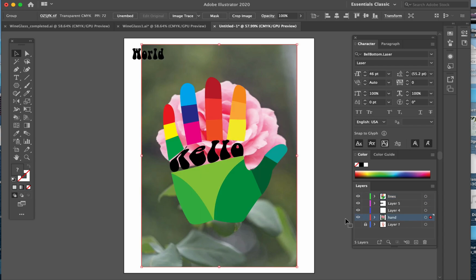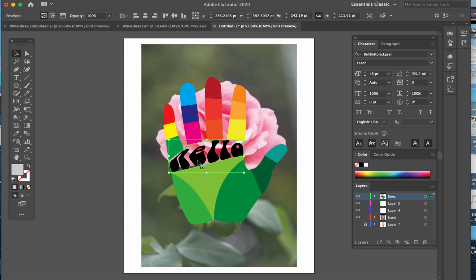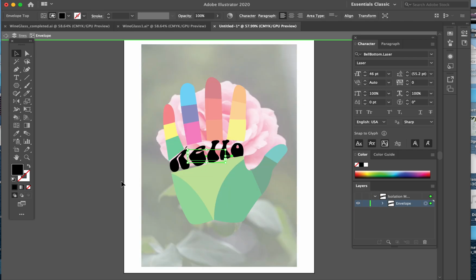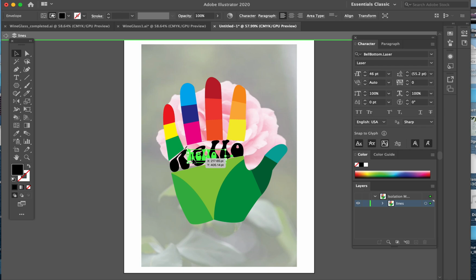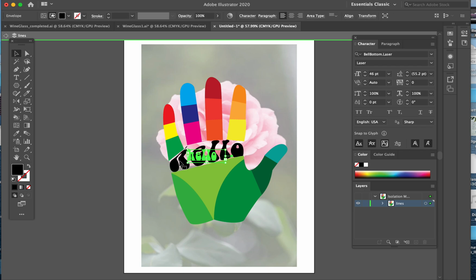Actually, I'm going to move it to what was hand, because right now it's an empty layer. Okay, I'm going to delete world because it's bugging me. I'm going to do Command-Shift-O, so it turns this into outline. Oops, just realizing that this won't allow me to do it because it's inside the envelope. So I wonder if I can do it in any other way. Let me see that.